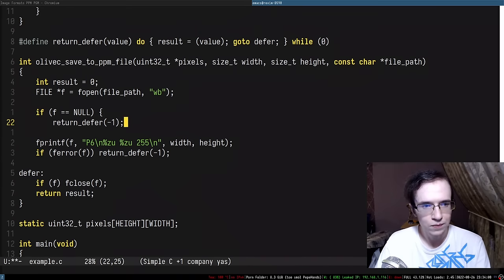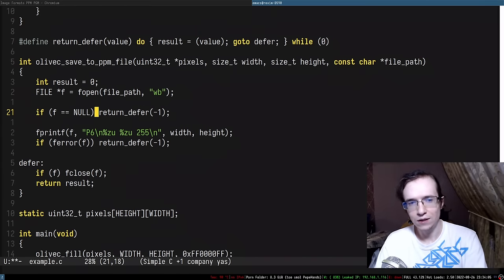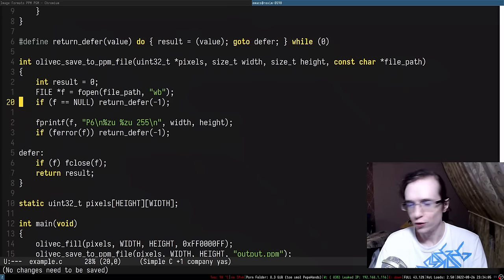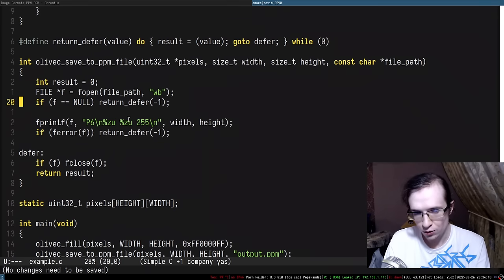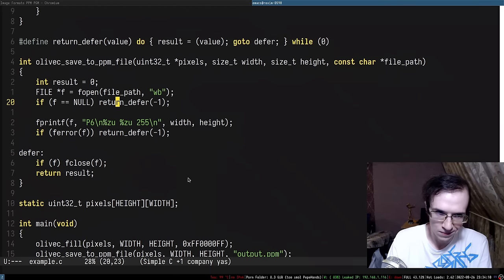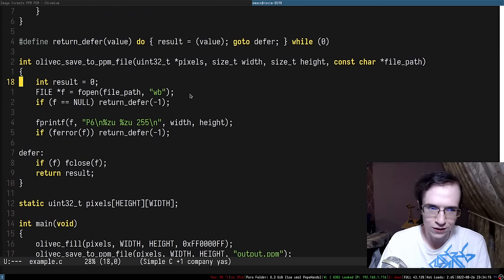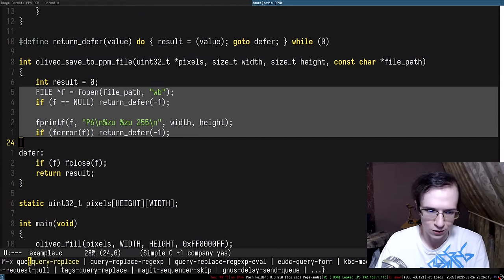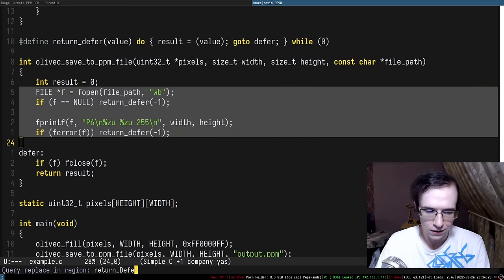There you go. And you kind of went back to the original code that we have. It's just like instead of using return, you use return defer. Right. So it's the same code. Like you can replace return defer with return.